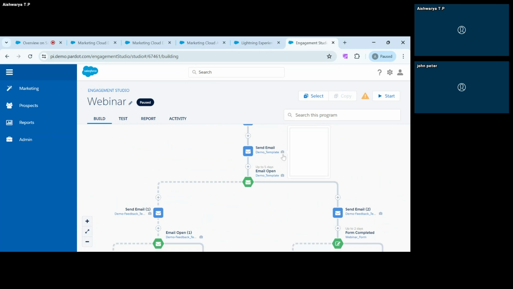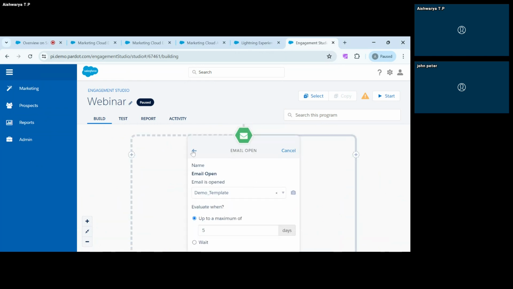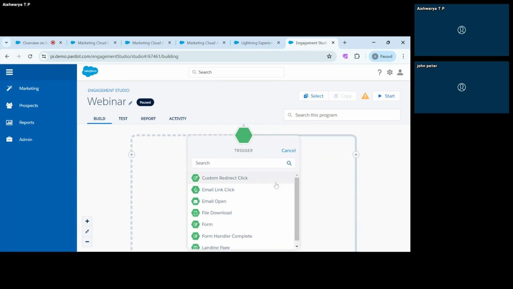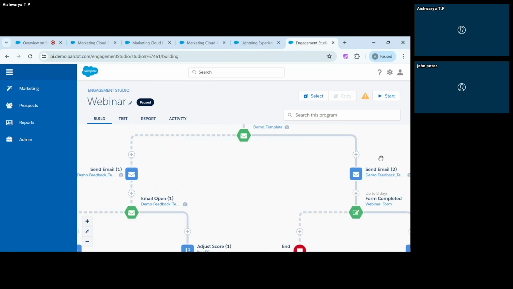And this email should have your unsubscribe link and physical address. That is mandatory. And then email open: whenever someone opens your email, you have different options here. As we don't have much time, maybe you can quickly check here. These are the options which you can select: custom redirect, email link, and file download form. All these things you can check here. Whichever is required, you can select that one. And I have selected email open.